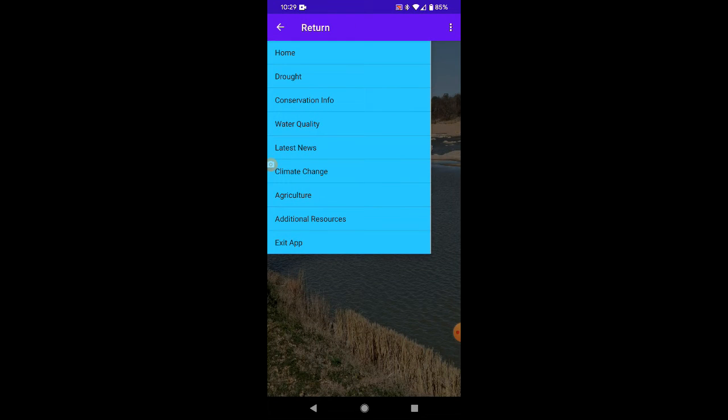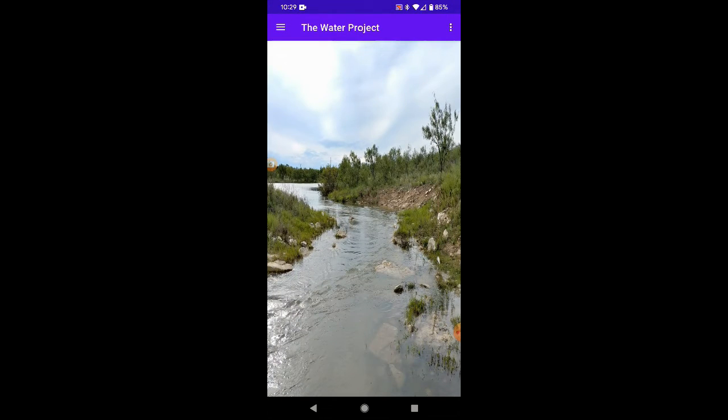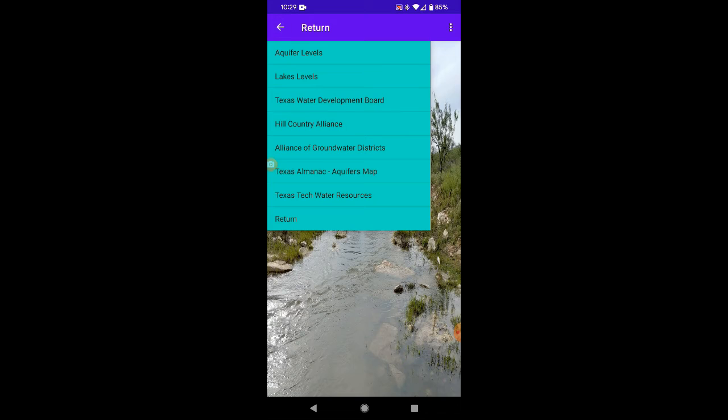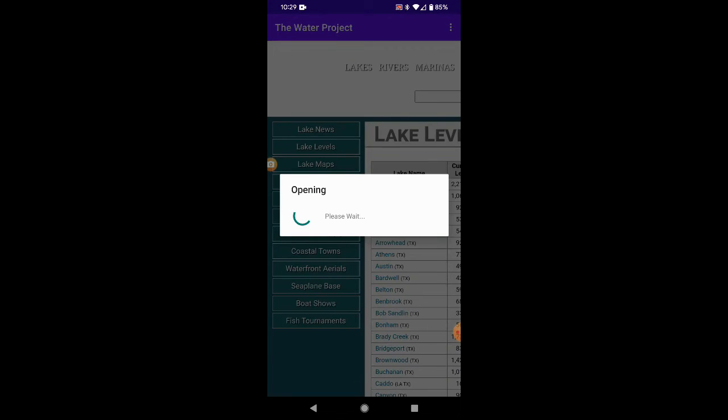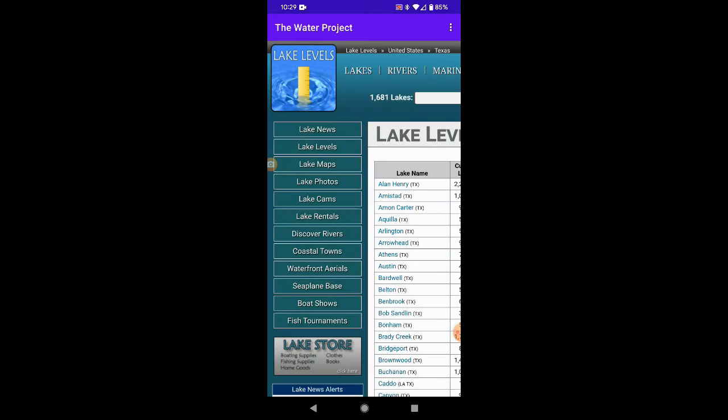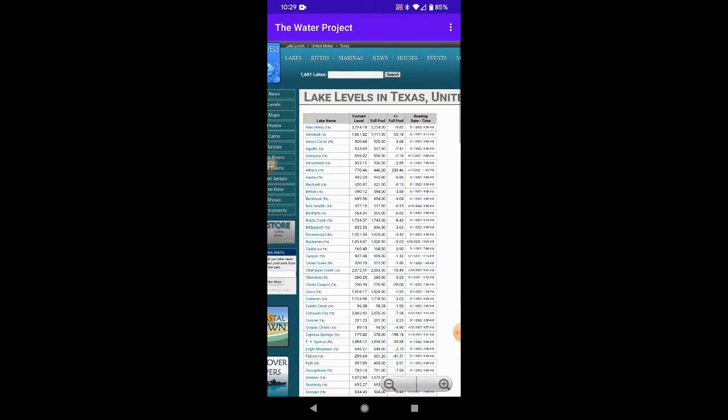And then if I want to see additional resources, when I hit this menu, these all go to various sources around the state where people can get information on their water. So let's say we want to find out what the lake levels are in Texas. You simply press the button and it'll go to a report on the lake levels. And again, everything you need to know around the state for anybody who needs the information.